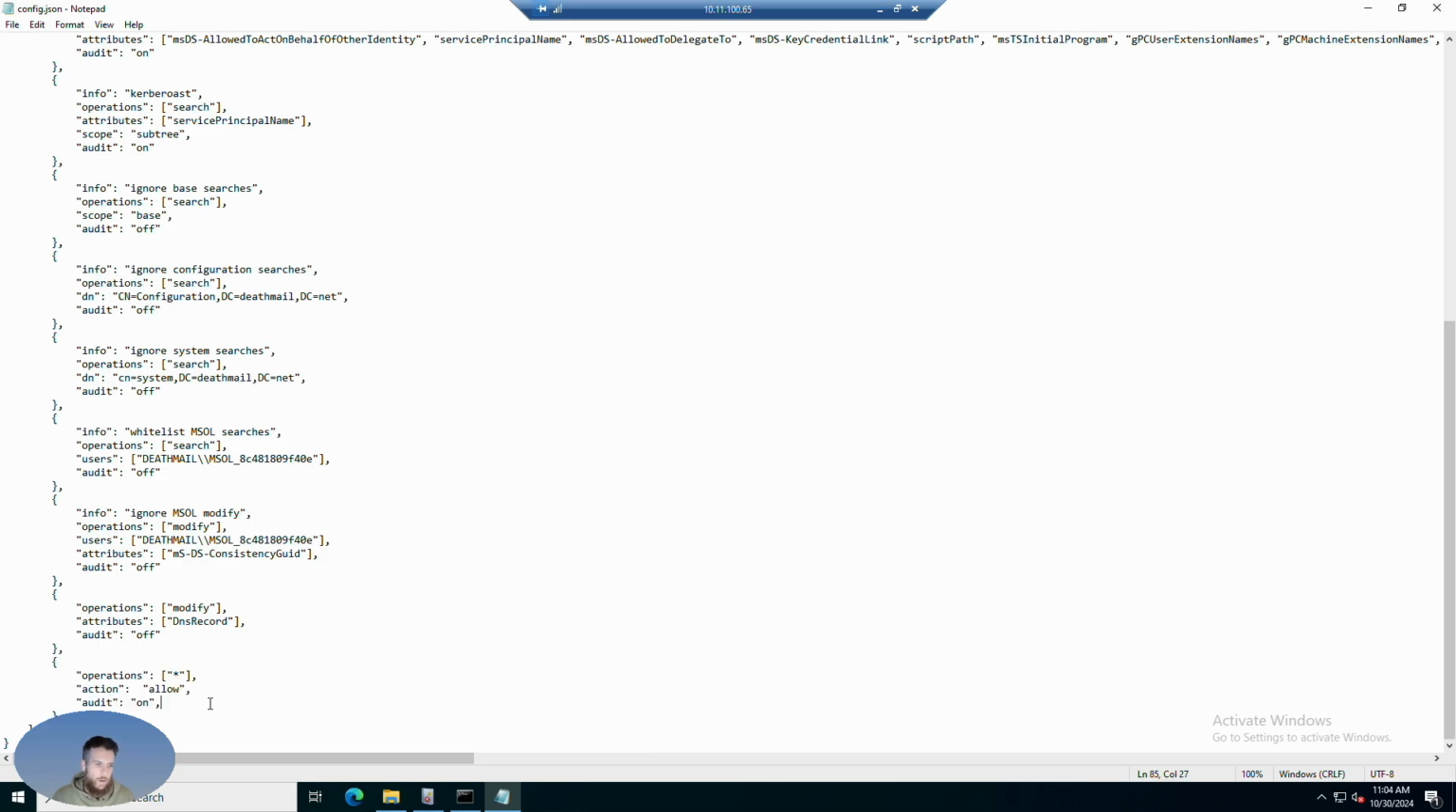And then finally, we have a rule that says anything else, we want to allow it and audit it. So if an operation comes in and doesn't match any of our known queries, we always want to allow it, and we always want to audit it, just so we can investigate it later.